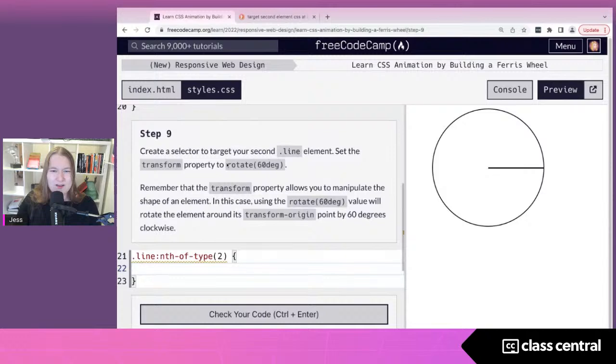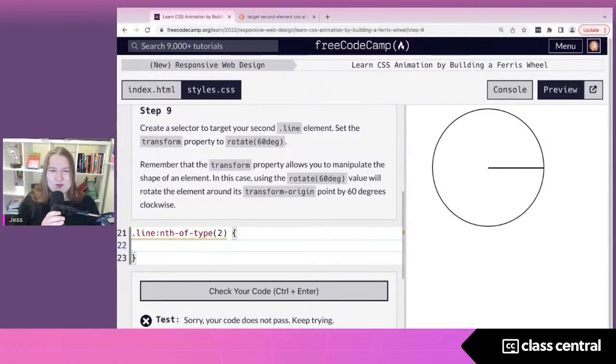So the second one, let's go ahead and do the transform origin and change that. So we're going to change the point this one is pivoting on, I think. Yeah? So oh no, we're not. We're going to transform around the point we already said. Transform. And then we're going to use this to rotate you 60.